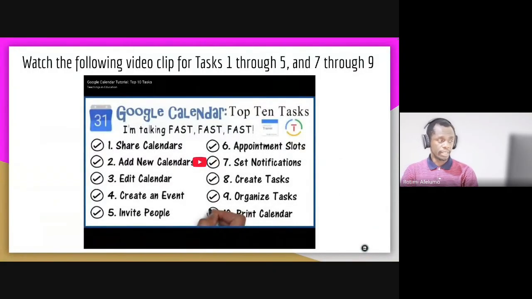We'll look at these practicals: how to share your calendar, add a new calendar, edit a calendar, create an event, invite people, appointment slots, set notifications, create tasks, organize tasks, and print your calendar. Those are practicals that we will go through.